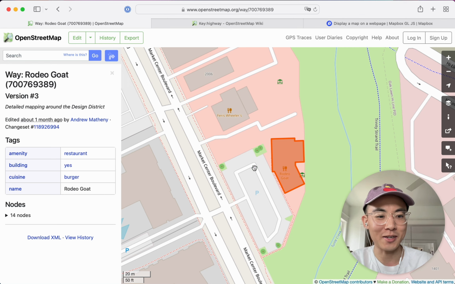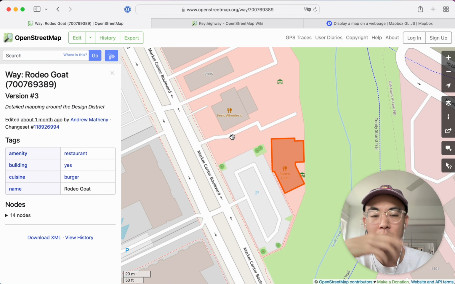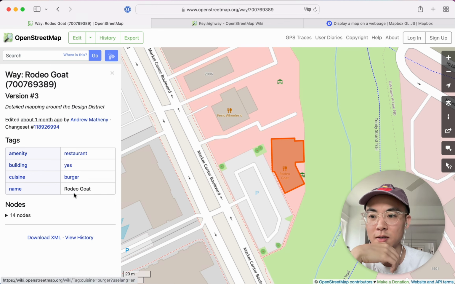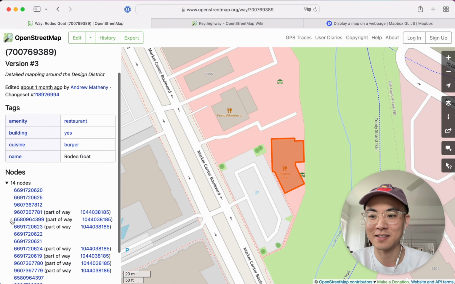So if you're thinking about how do Apple and Google have all this building data? Yes, they do collect their own. They do their own analysis of satellite data to generate better shapes. But OpenStreetMap has its own as well, which again is a community-driven operation. And you can see some pretty bare bones data here. It's a restaurant. Is it a building? Yes. And the cuisine, it is.